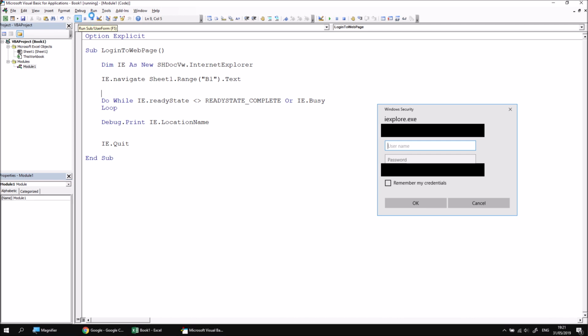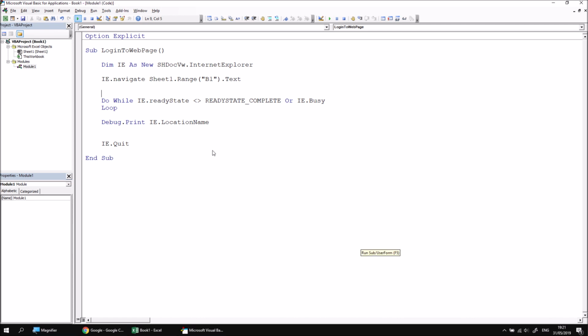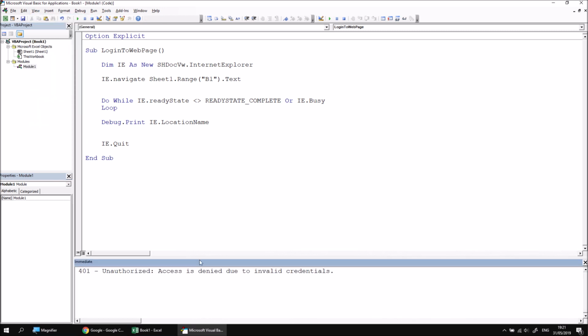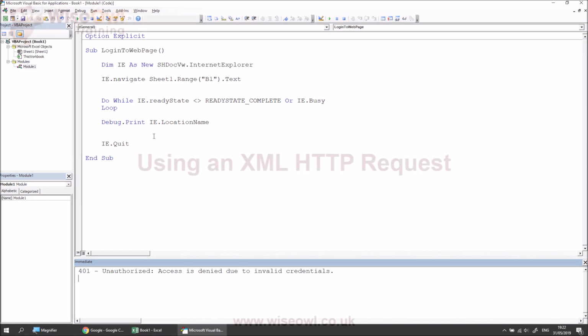You might notice at this point my code is still running. Internet Explorer will never be ready until this security message has been resolved. So I'm just going to click cancel, and that will run through the rest of the procedure, i.e. will eventually be ready. I believe if I display the immediate window, I get the location name of 401 unauthorized. Access is denied due to invalid credentials, which is exactly what I would expect to see if I haven't provided any valid credentials.